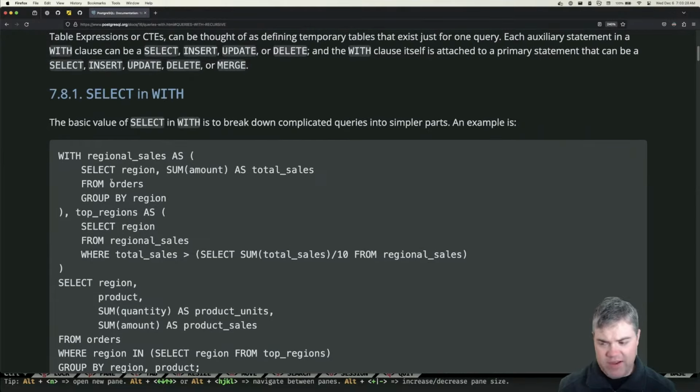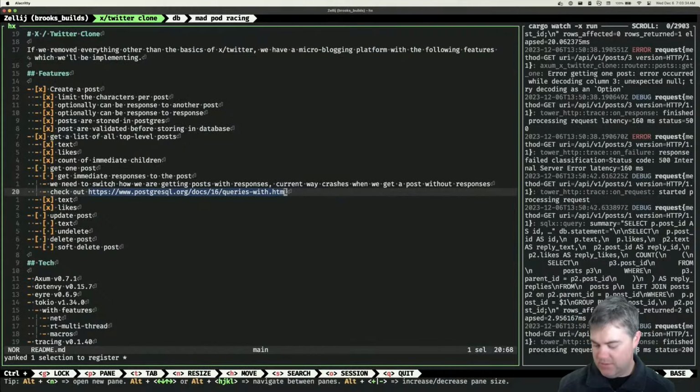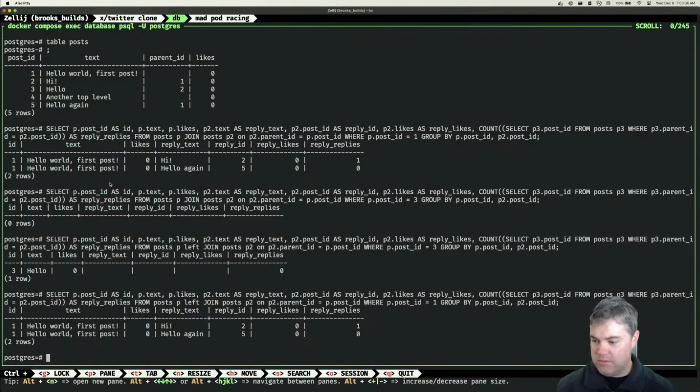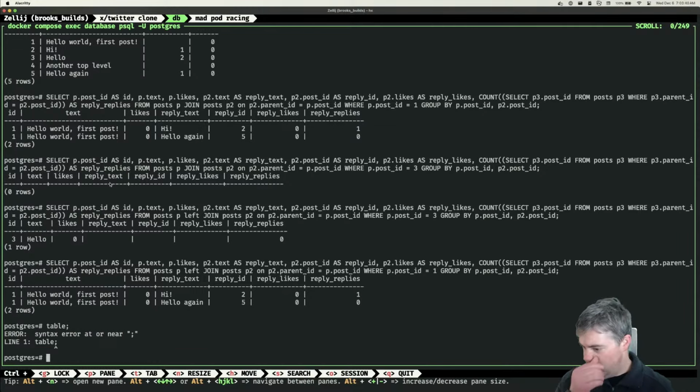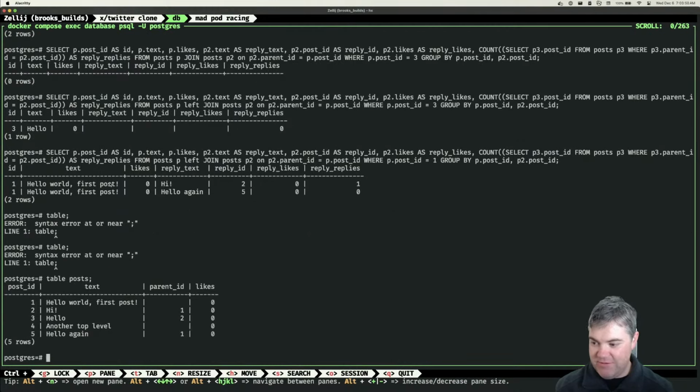I don't actually know if I need the recursive one, because I just want the immediate children. So let's take a look. Here's what we... Oh, I need... Talk about being tired. I need to actually give it what table I'm trying to look at.